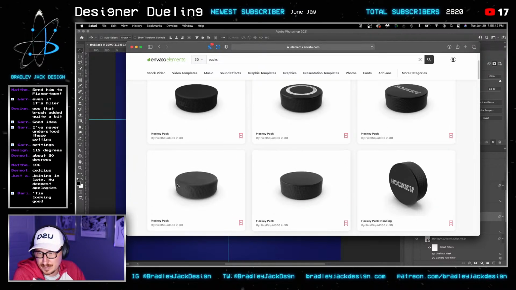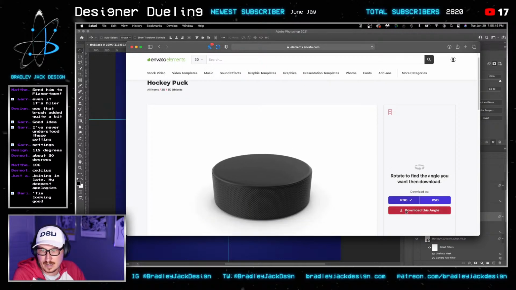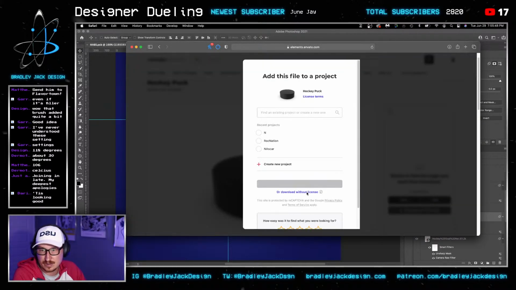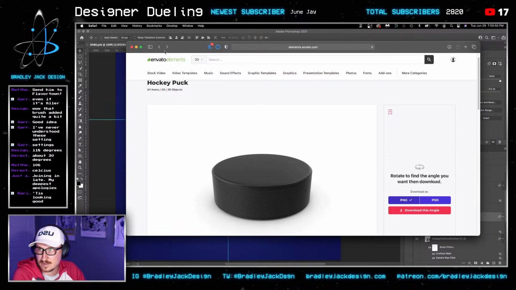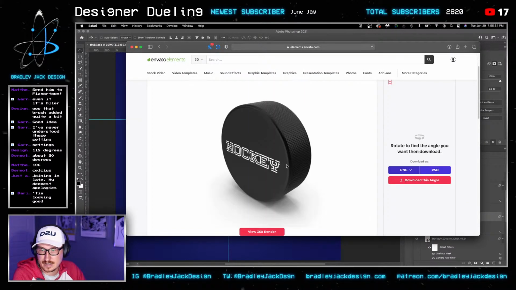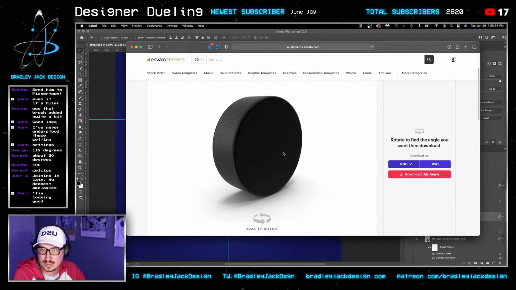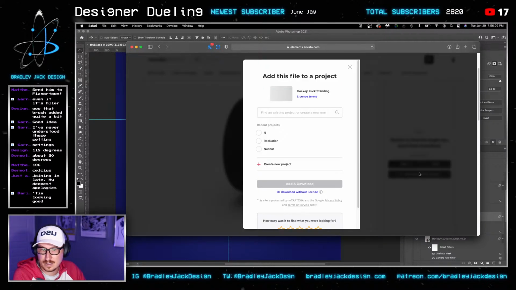So there's a bunch of hockey pucks. You know, I'll just use this one. And I'm going to download it at this angle. I don't need a license. This is for fun. Let's do hockey pucks standing up. But I don't want it to say hockey because that's weird. Please tell me the other side doesn't. Download at this angle.